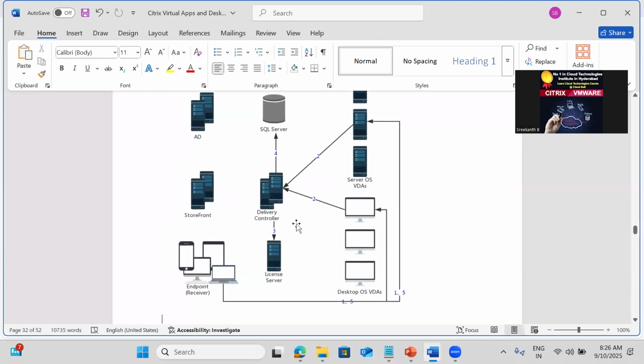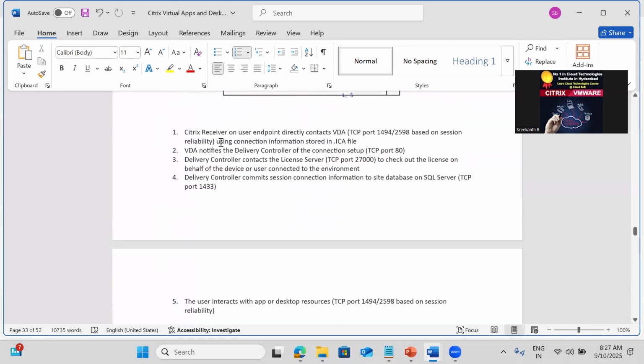Then the Receiver on the endpoint directly contacts the VDA. The launch.ica already has all the details, like which IP it needs to contact and which port number, all those details have been stored. Then the VDA notifies the controller that a new request is coming. Then the license server is contacted using port 27000 to check the licenses. That's on behalf of the user. The VDA is not contacting the license server.